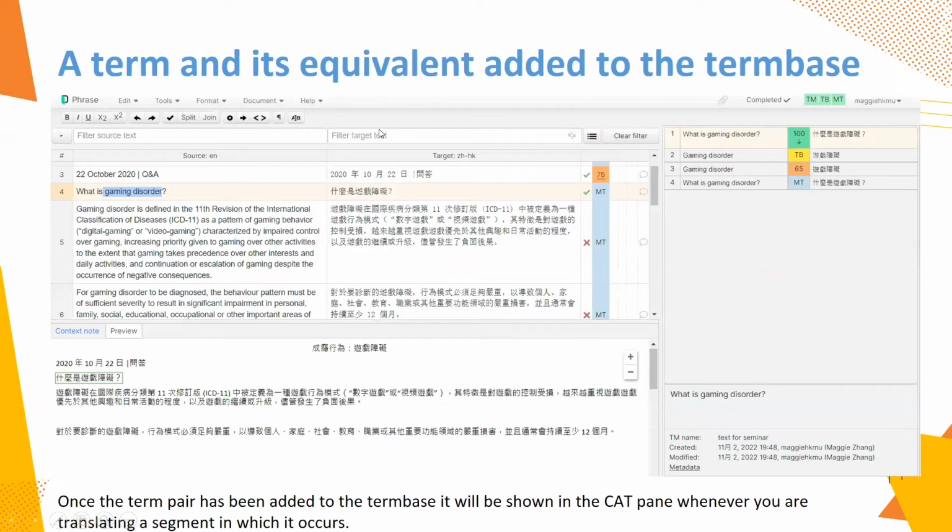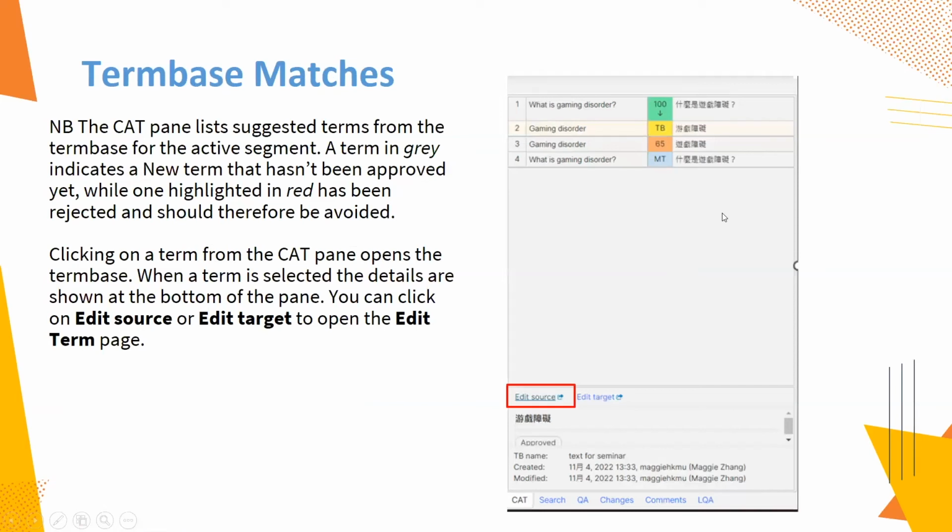After a term and its translation have been added to the term base, it will be shown in the CAT pane whenever we are translating a segment in which it occurs. The CAT pane shows suggested terms from the term base for the active segment. If a term is in gray, it indicates a new term that hasn't been approved yet, while one highlighted in red means it has been rejected and should therefore be avoided.